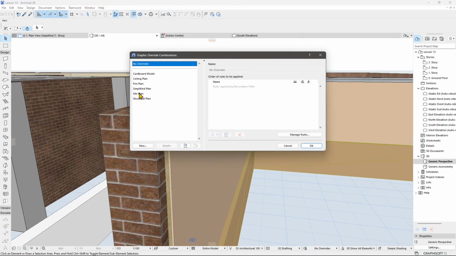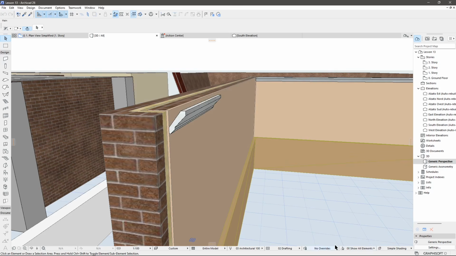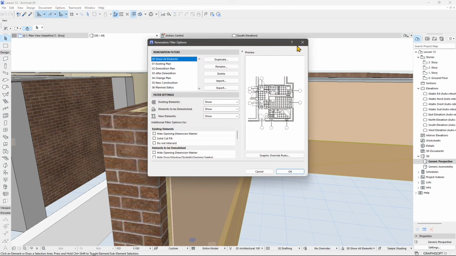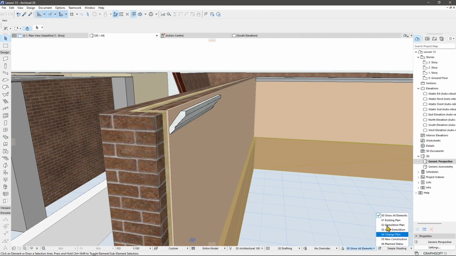We saw that we can create simplified versions of our plan views and sections and so on. And then these are the renovation filters, for when you want to work with phases, like the existing project, where you want to demolish and create new construction. You can divide elements by phases, but we're going to see this later on. And then you have the 3D styles.